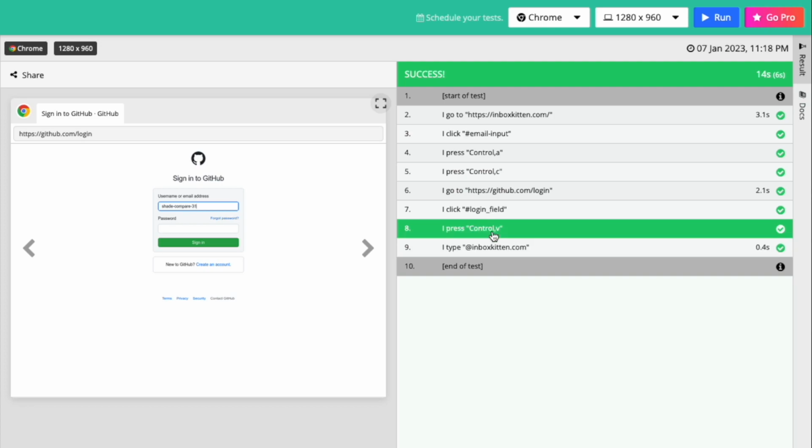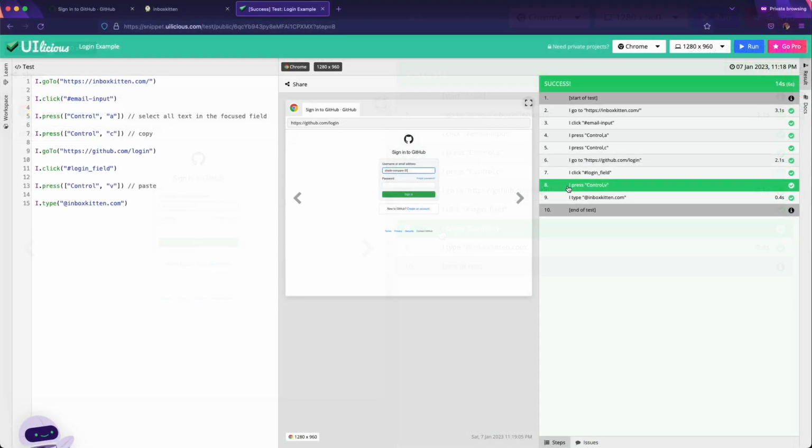So you can see at step 8, the email that was copied, which is shape-compare-31, has been copied correctly over to the input field. So that's how you press key combos using UIlicious with the I.press command.